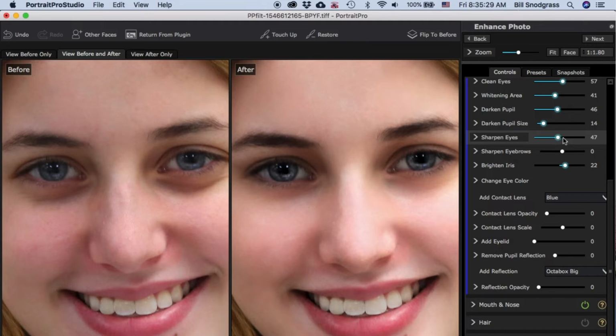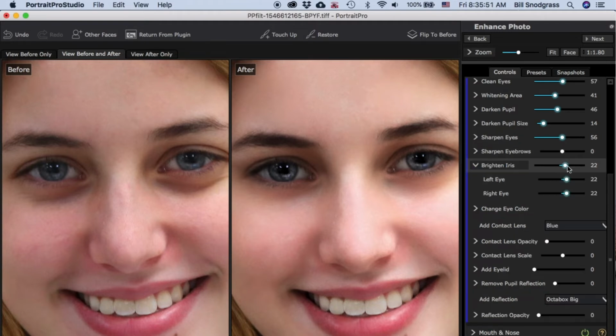I really like sharp eyes, and I will go to the eye sharpening and bring that up. If I take it off entirely, you can see that when it's completely off, they're not bad. It was a nice lighting when we shot this, but I just like to pop the eyes a little bit. And iris, I can either brighten it or darken it. I like to brighten the iris a little bit. I just feel like that gives a little more life in the eye.